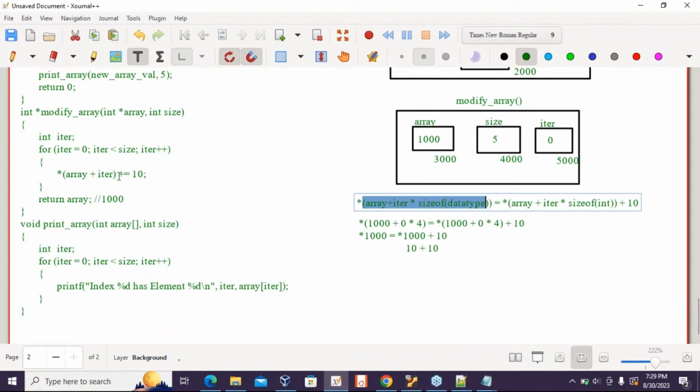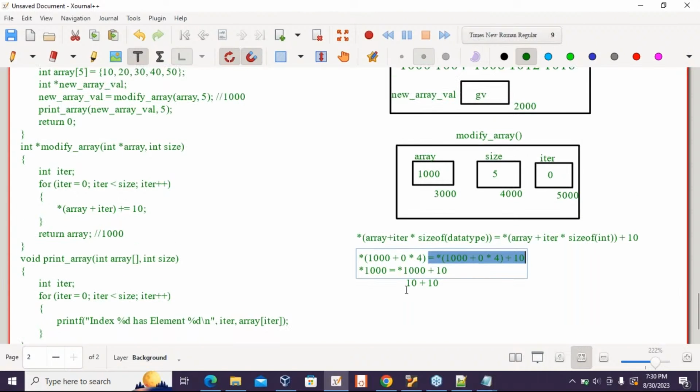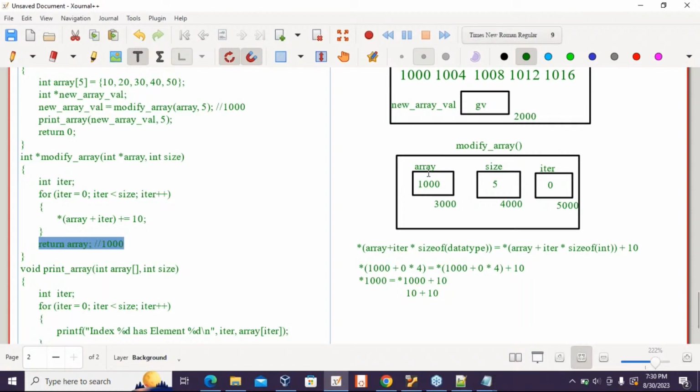So when this plus equal to is used, star of array plus itr is equal to star of array plus itr plus 10. But always when you add something to a pointer, it depends on the size of the data type. So I did size of data type here, and here also. So star of 1000 plus 0 multiplied by 4 is equal to star of 1000 plus 0 multiplied by 4 plus 10. When I perform this operation, I end up writing 20, 30, 40, 50, 60 into the array. Then I am returning array.